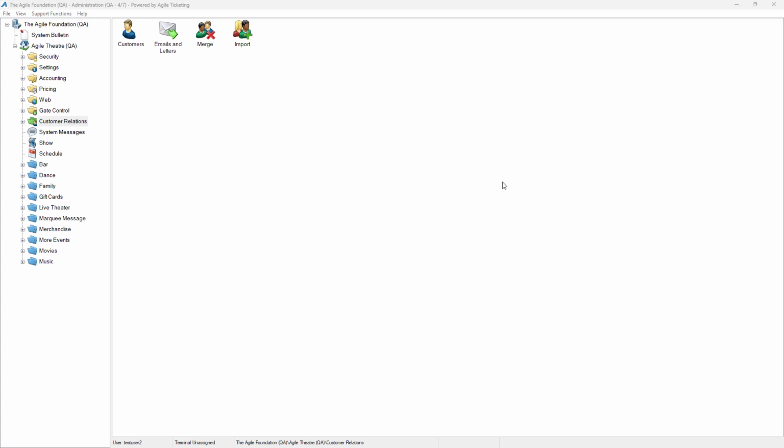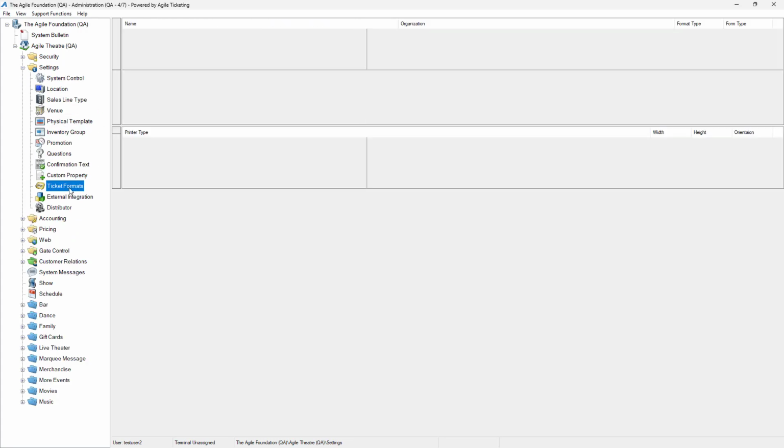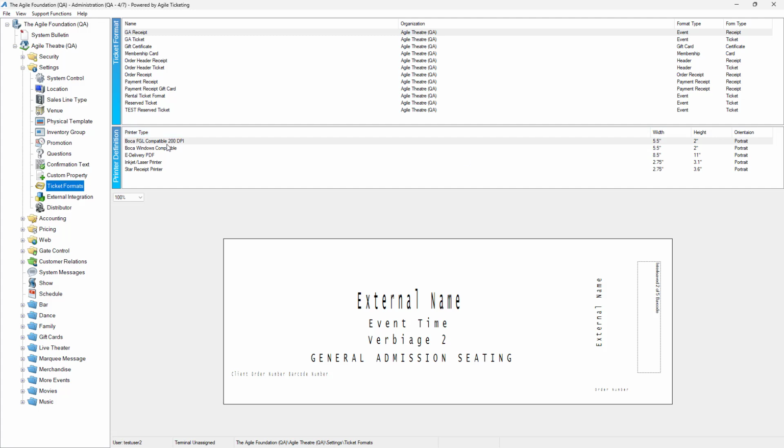We've also added the ability to delete printer formats in the admin app. We'll go to the settings folder and click on ticket formats. If we no longer use an old printer like a Boca FGL, we can now delete those options in order to clean up our list of formats.